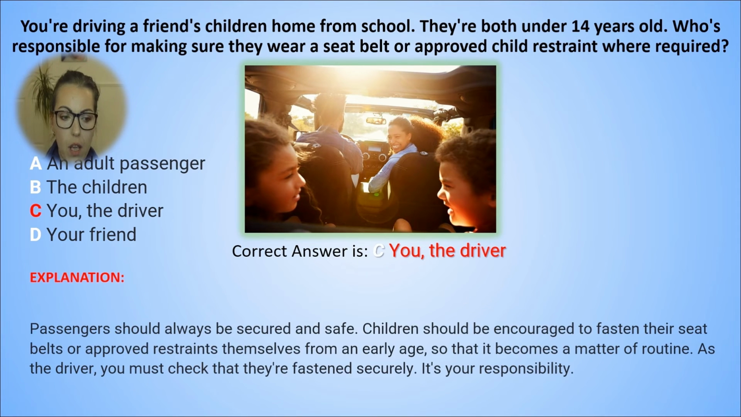Explanation. Passengers should always be secured and safe. Children should be encouraged to fasten their seat belts or approved restraints themselves from an early age so that it becomes a matter of routine. As the driver, you must check that they are fastened securely. It is your responsibility.